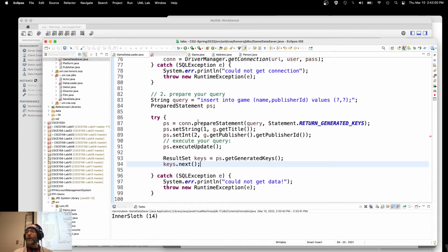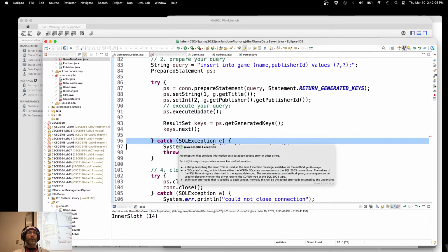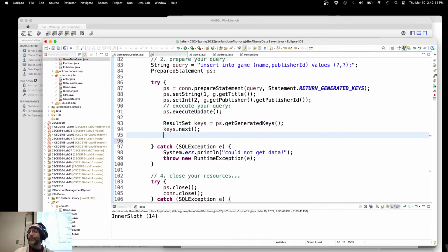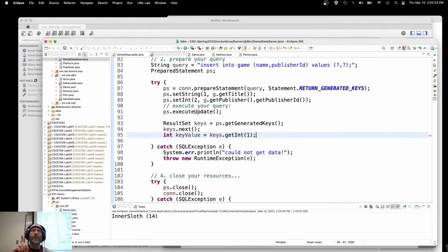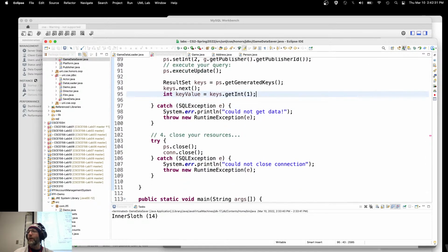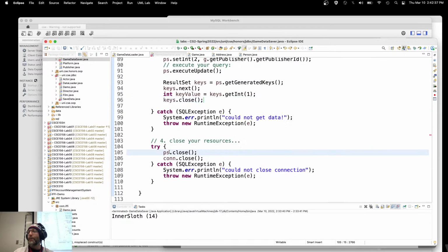If anything went wrong and it didn't actually insert any records, an SQL exception would occur, and we would never get to this point anyway. So next, I want to get the key. int keyValue is equal to keys.getInt, and here we can just do 1 because there's only going to be 1 column. We don't need to name that column or anything. Just get the first one. Once we've done that, we close shop here, keys.close. We close up our prepared statement, close our connection, and return our key value.